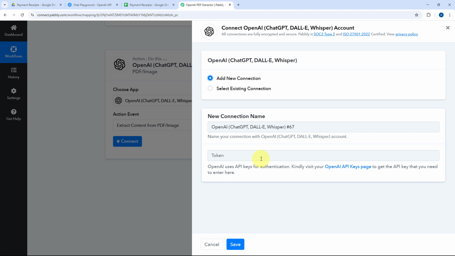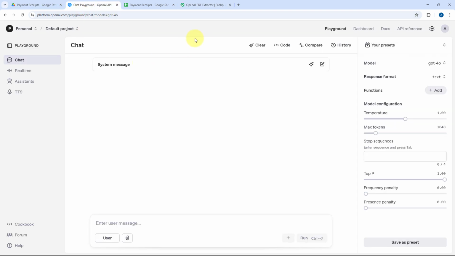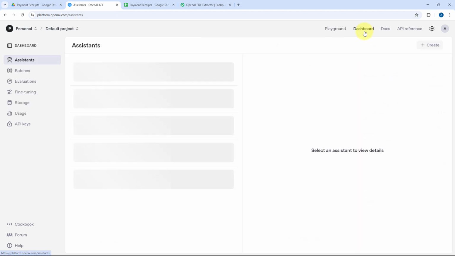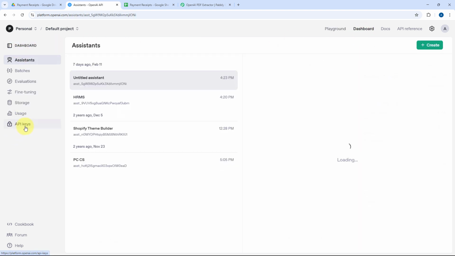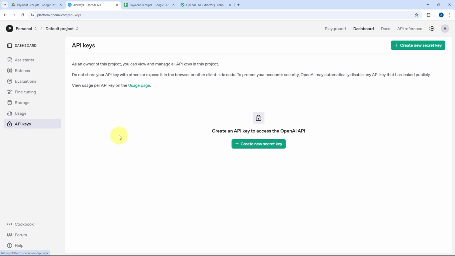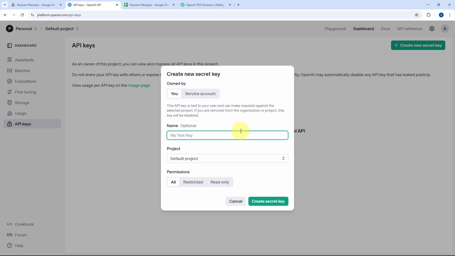Now you must be thinking how you can get this API key. To get it, just go to your OpenAI account. After coming to OpenAI, go to Dashboard and from the left sidebar, go to API key. In this API key section, click on the Create New Secret Key button and give this secret key a name. Let's say I would like to name my secret key PDF Extractor. You can give any other name as per your choice.